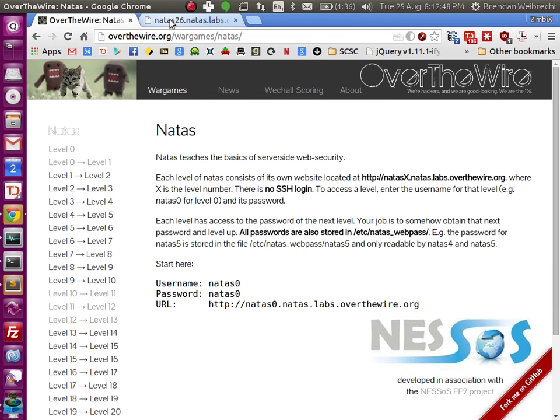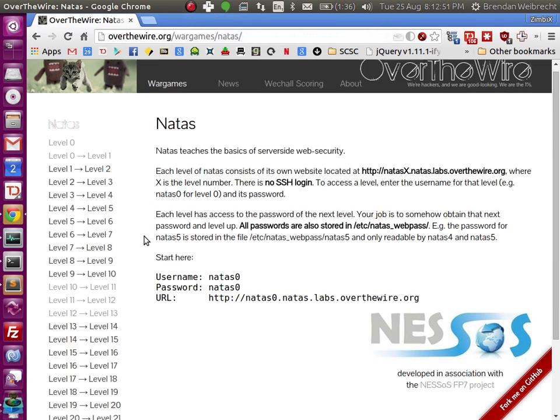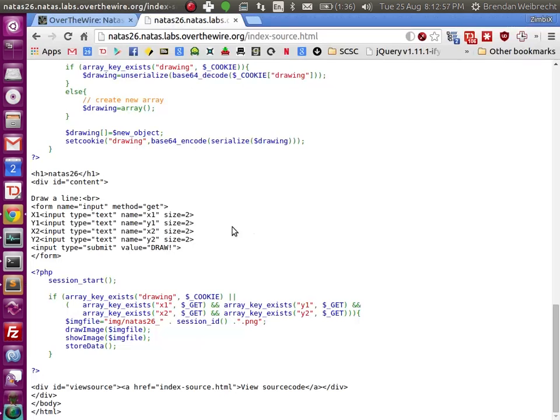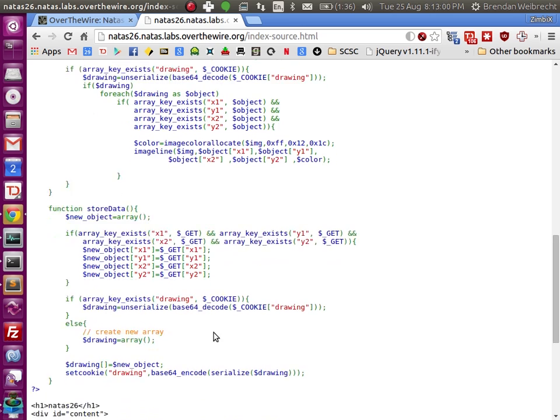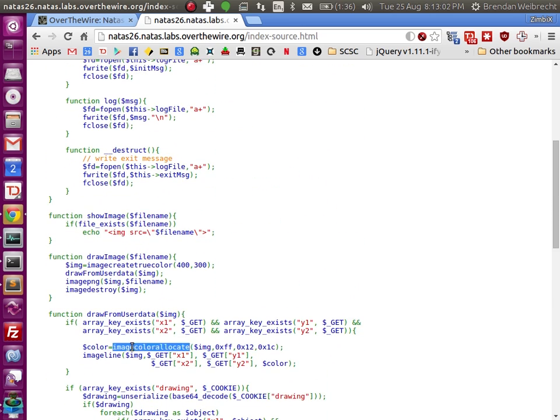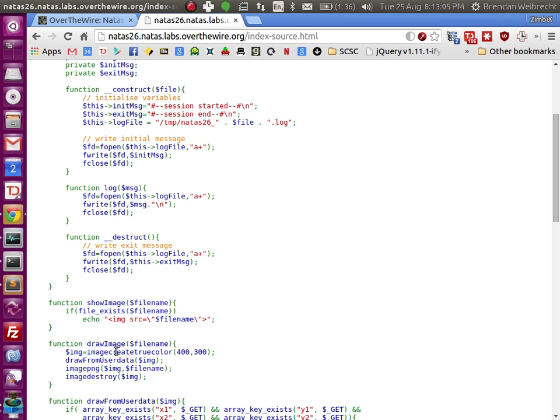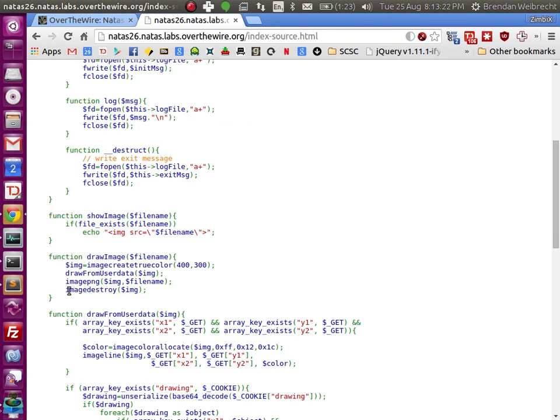Is it calling an external tool to draw that picture? Nah, it's using just PHP functions. Image color allocate, image create true color, draw image file, draw image file name, image PNG. So it generates a file and it destroys it. Down in the draw image function. Does it actually destroy it, or does that just free the memory?